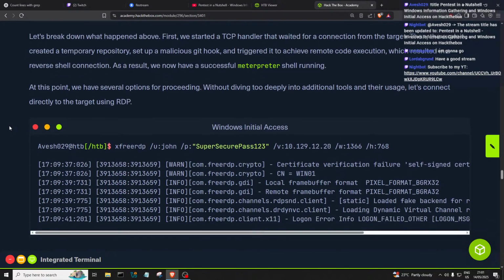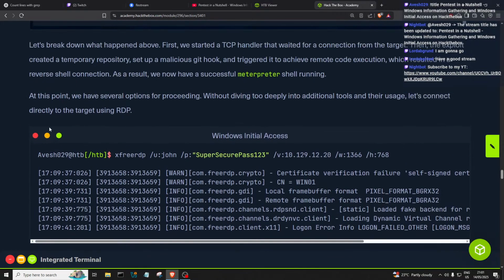We could totally ignore everything else and just forget about the whole Metasploit thing that we did up there, since we already tested with, I think we used Hydra, to test the credentials to see if they worked with RDP, and they did work with RDP.